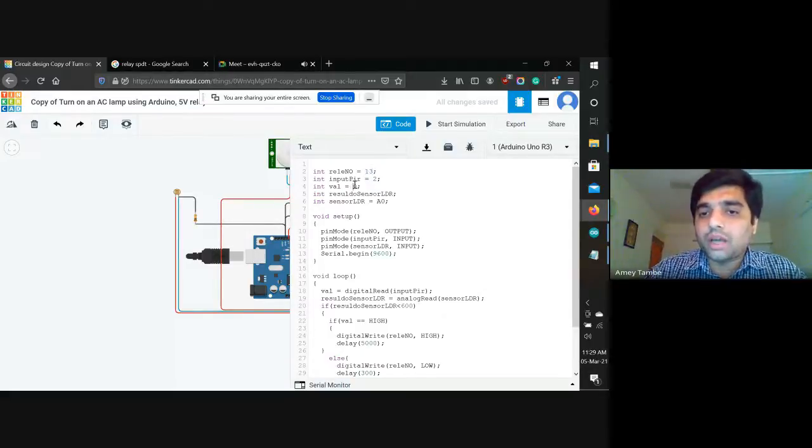Then I have an input PIR variable, which is attached to port number 2. Then I have a value which is set to 0 right now, because later on I'll be calculating a value. Then I have a sensor LDR. That LDR is attached to A0, because LDR is an analog sensor, and an analog sensor needs to be attached to an analog port. Any port can work, but I started with A0.